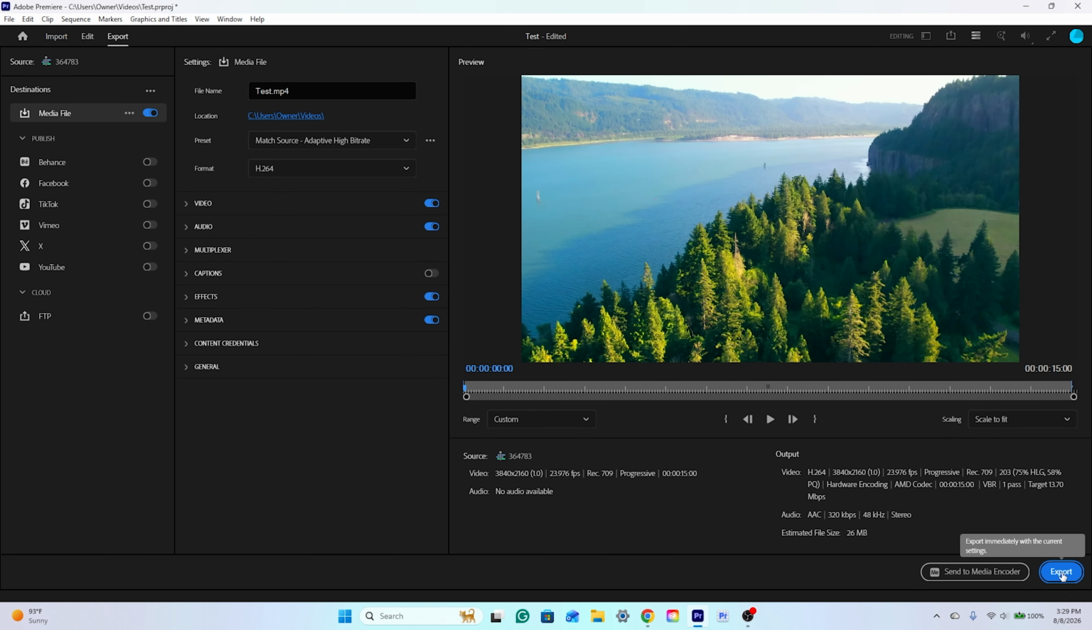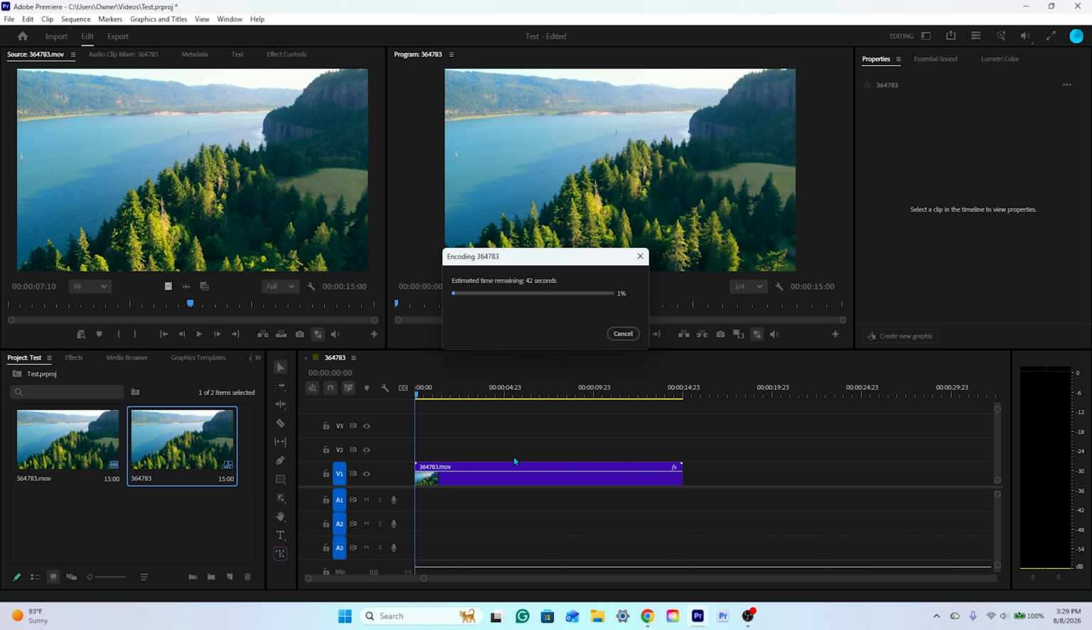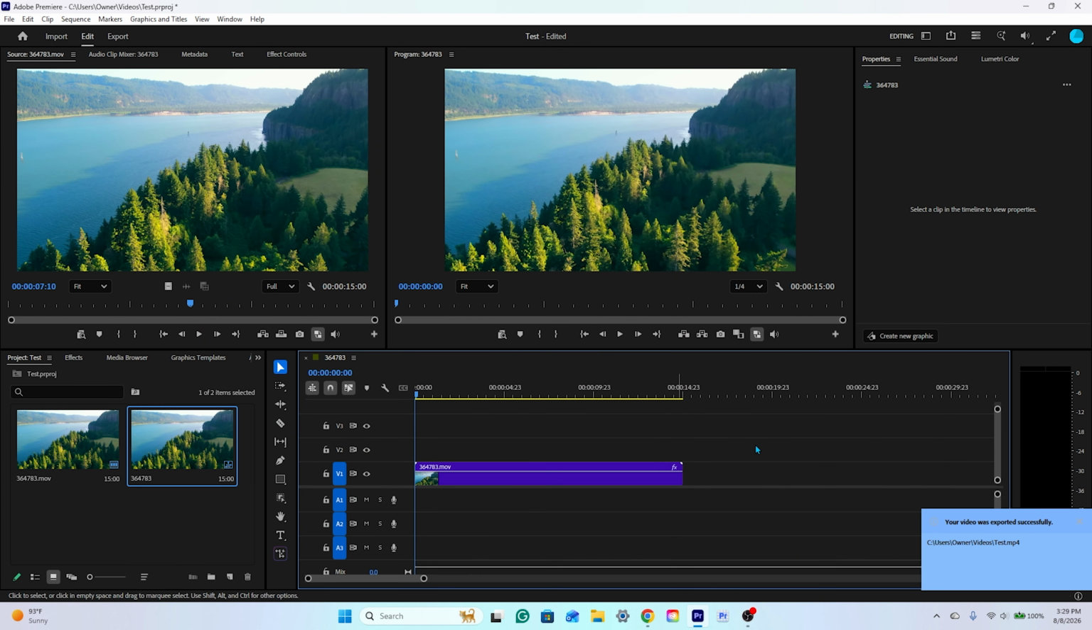So we're going to come down here to the bottom right corner and click export. That'll start exporting. It depends how long the video is, and it'll take a little longer if it's a long video. If it's a short video, it shouldn't take very long. Okay guys, it is all done.